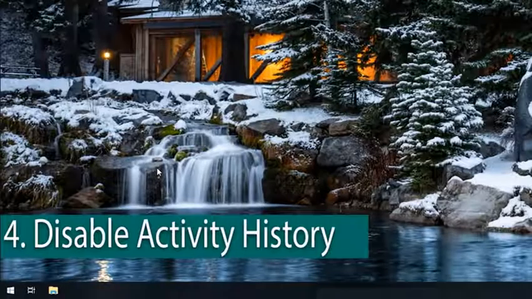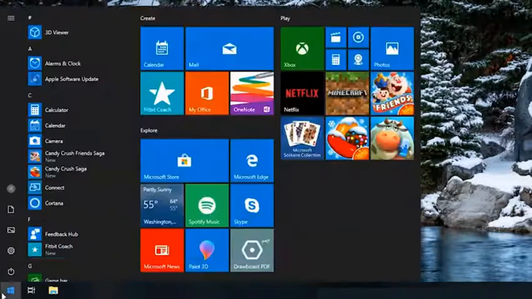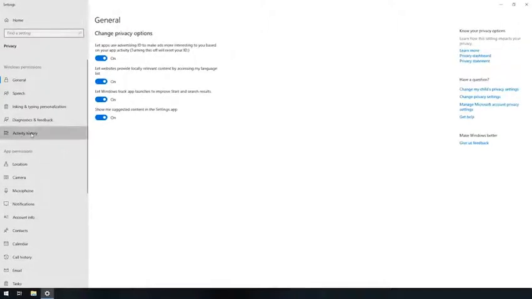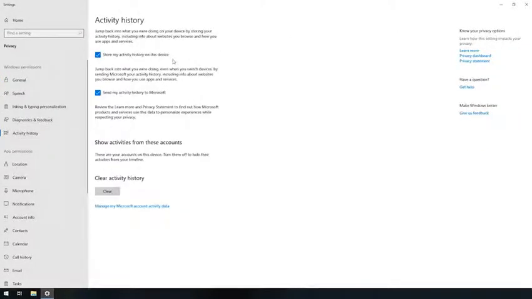It takes us to our number 4 spot, and that is to disable that activity history on the computer. So once again, we're going to go into our privacy settings, and along the left hand side, we're going to click on activity history, and you can see where it says jump back into what you were doing on your device by storing your activity history, including info about websites you browse and how you use your apps and services. My computer, Microsoft, they don't need information about my computer or what I'm doing with it, nor do I like it when I reboot the computer that all of my browser tabs open up. I don't like that, so I'm going to go ahead and disable that and save the settings from there.